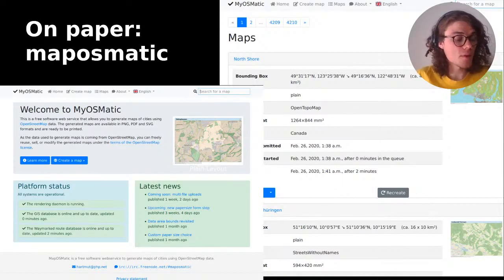So this is basically what I wanted to tell you guys. There's plenty of tools, there's plenty of cool stuff that you can do with OpenStreetMap.